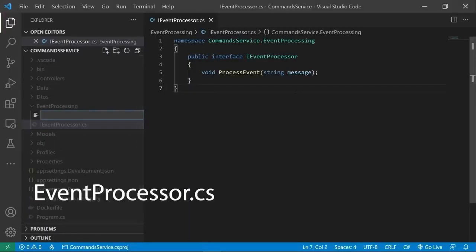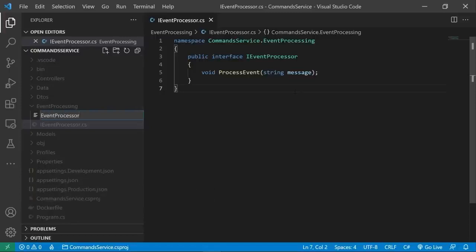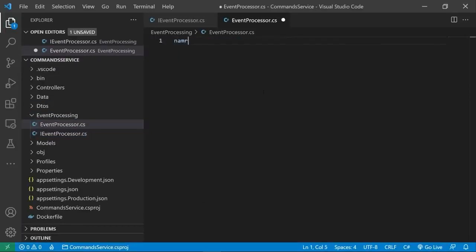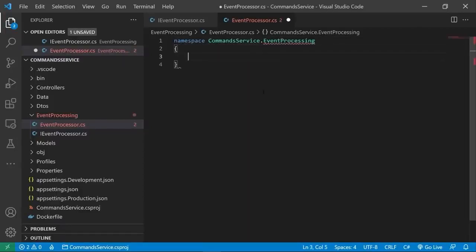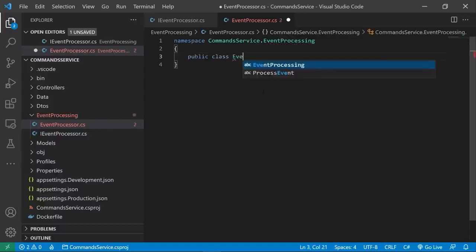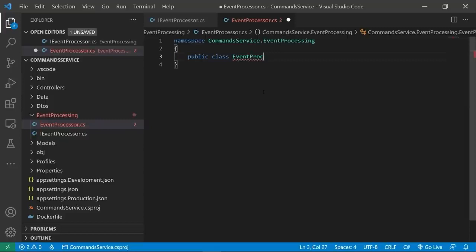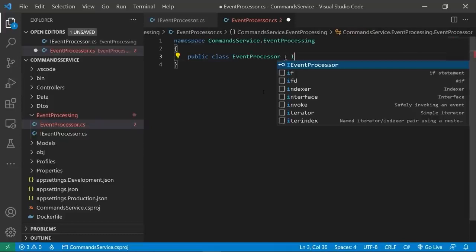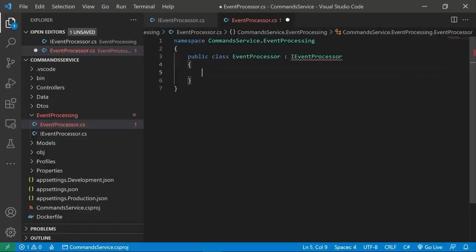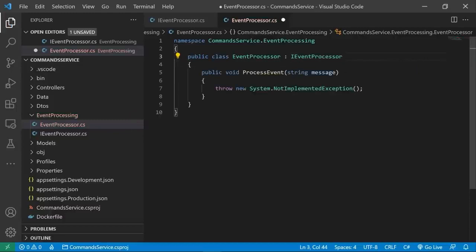So let's not mess around anymore, let's create it. New file, still in event processing, and we'll call it EventProcessor.cs. Let's do the easy stuff first. So namespace CommandService.EventProcessing, and it's just a public class called EventProcessor, and it's going to implement my IEventProcessor. So as usual, let's implement the interface, implement the placeholder, but we're not going to come on to that just yet.